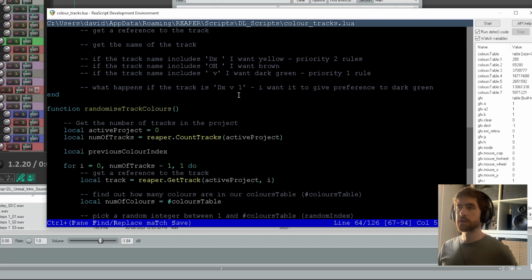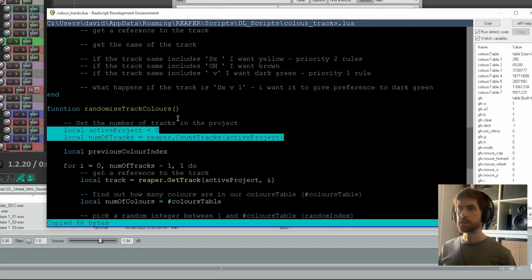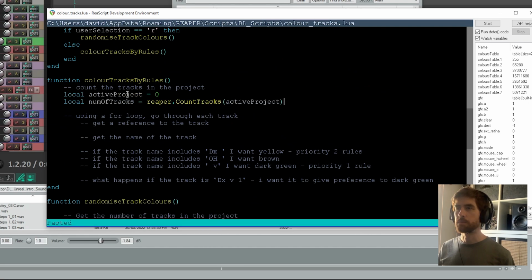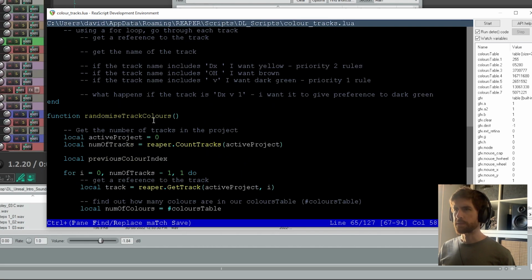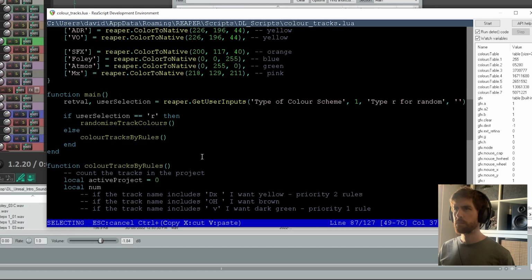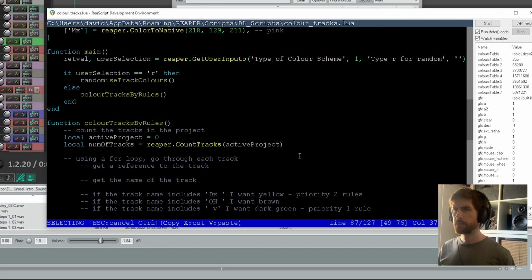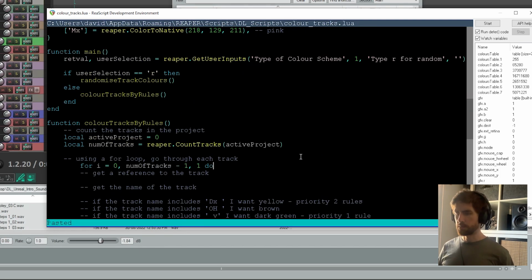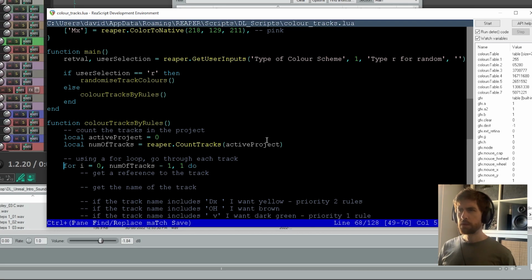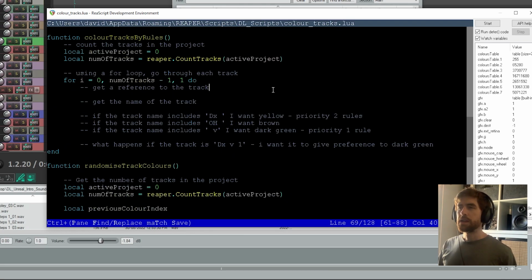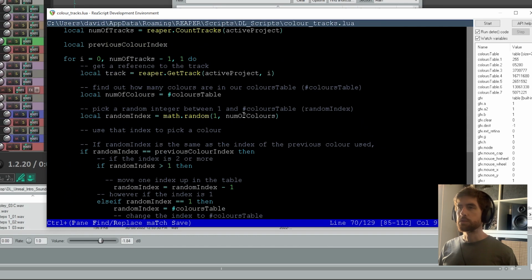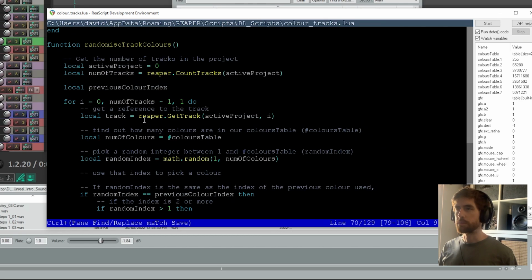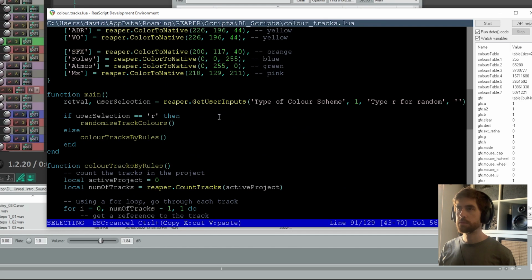So count the number of tracks. Some of this will be the same as the other one. That's fine. Using a for loop, blah, blah, blah. All right, so get a reference to the track. Oh yeah, we did that before, didn't we? So track equals, yep.